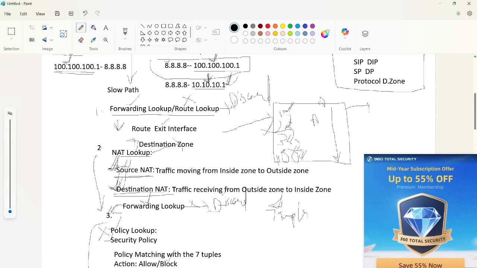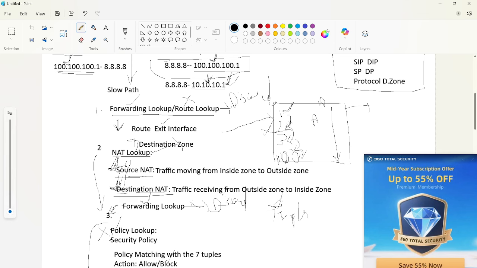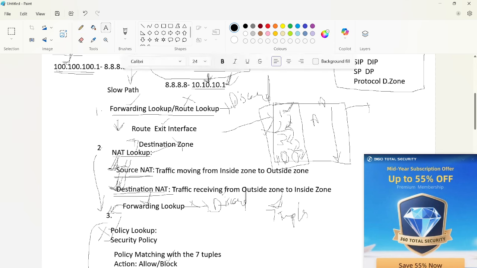If the 100th policy is also not matching, there are two default policies. Whatever 100 policies I have configured, if my tuples are not matching any of them, we'll have two different policies: interzone policy and intrazone policy.